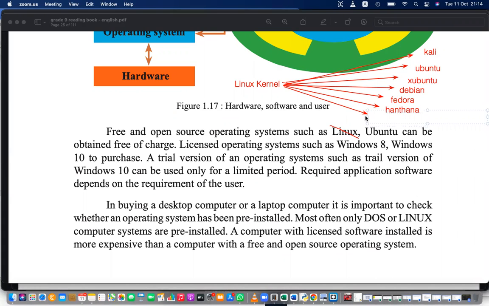Then Knoppix Linux, Puppy Linux, Mint Linux. There are many Linux versions. So Linux is basically, this is wrong: Linux is not an operating system, it's a kernel. These are Linux-based operating systems. They are free and open source, which is why anyone can create them. Anyone can use this engine and make their own. We call that free and open source. Anyone can use this engine and create their own OS.